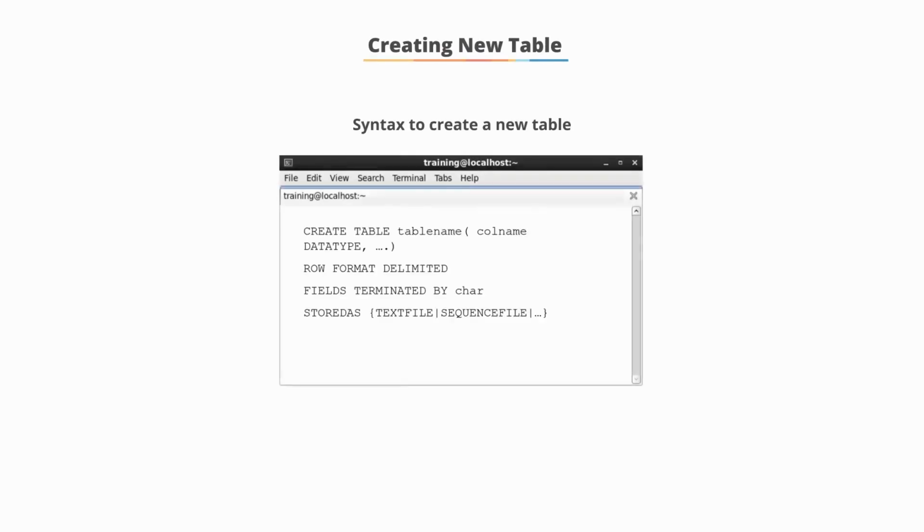Now let's understand the process of creating a new table. The syntax to create a new table is the following. Create table name, open bracket, the column name being defined, data type, close bracket. Then define the row with row format delimited. Then the fields are fields terminated by and the character that terminates a field.